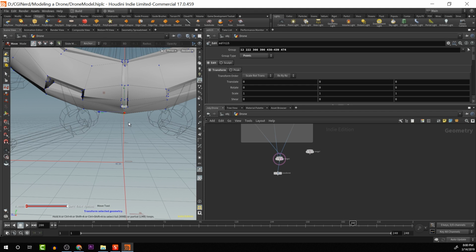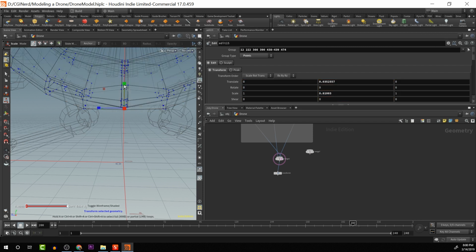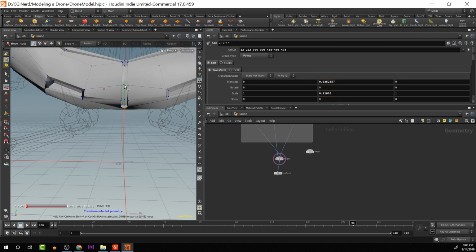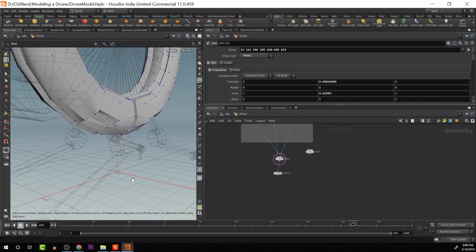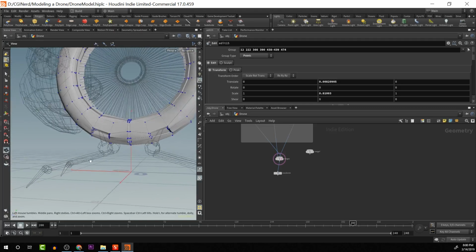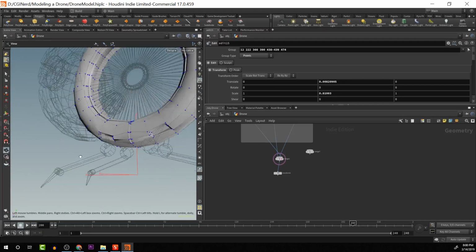Just so it doesn't look like it has a bump down there, and that it was done kind of for a reason, kind of more of a mechanical reason. There we go. So I like that a lot more than what we had a moment ago.